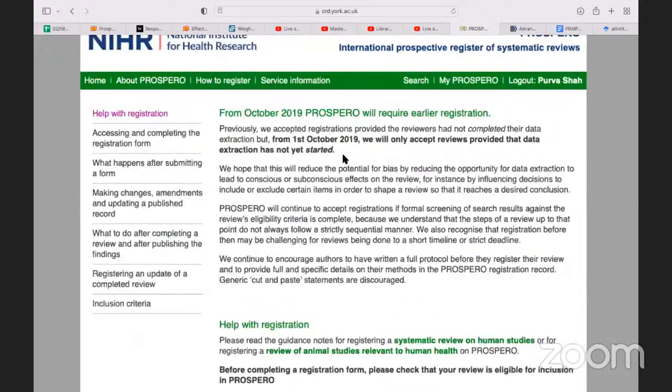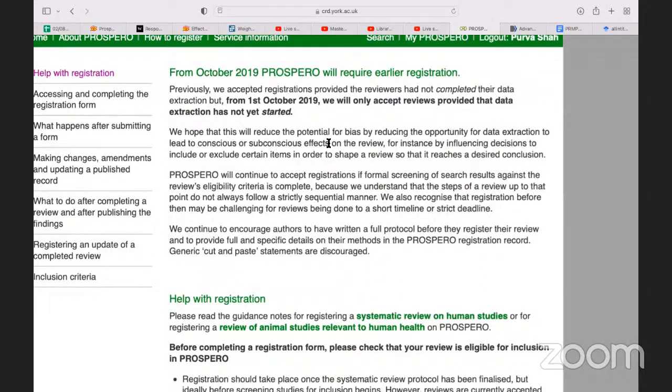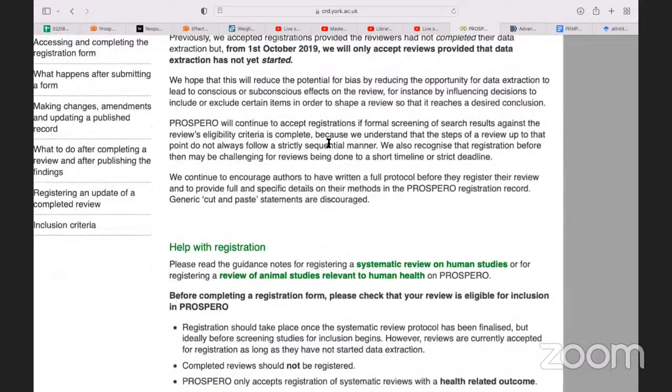Here you go. This is also something interesting. Right now, Prospero accepts only those systematic reviews who have not started their data extraction process. So that is important to know. We also have to take into account that they are going to make the acceptance criteria even more strict. So right now they are accepting articles who have completed full text screening and title and abstract screening. That means that they are not going to accept these articles later on.